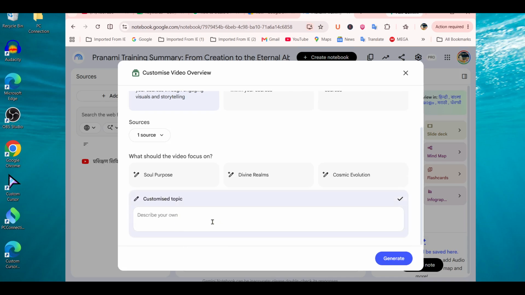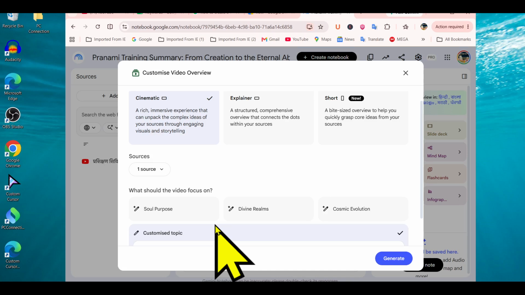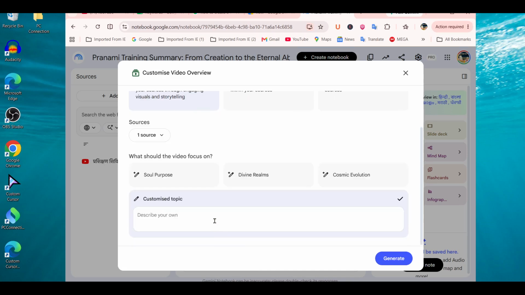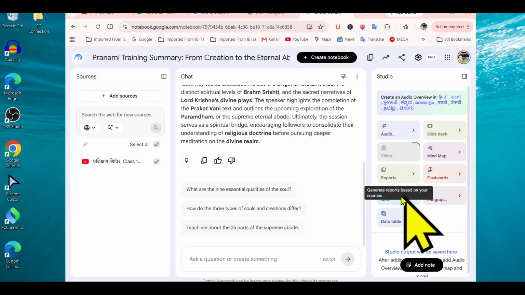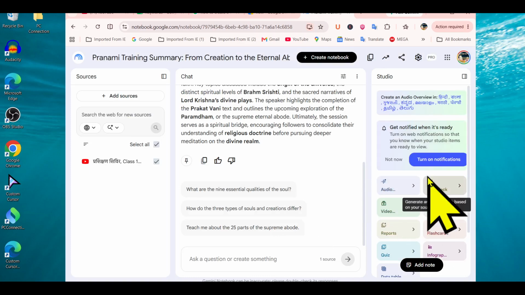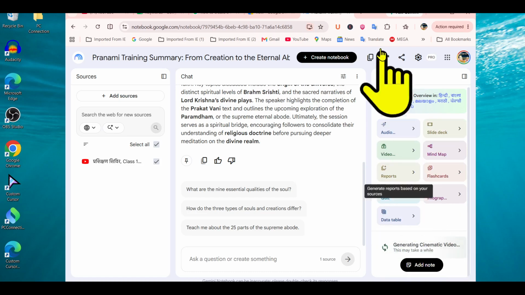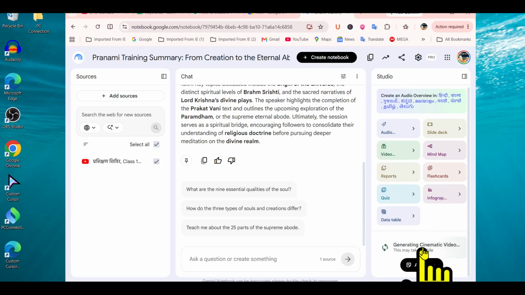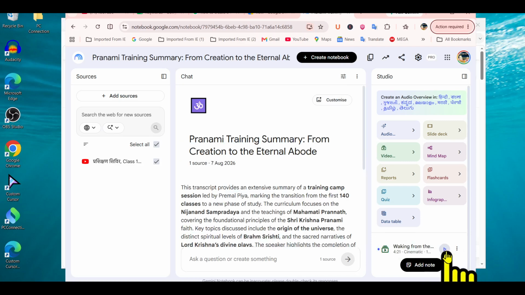You can write here your own prompt for video creation and visualization. Okay, so I choose the divine preset and then insert. So wait a few minutes, and my video is generated here. You can see here it is generating the cinematic video. Wait around 8 minutes. After that, your video is ready. You can see this video is ready.